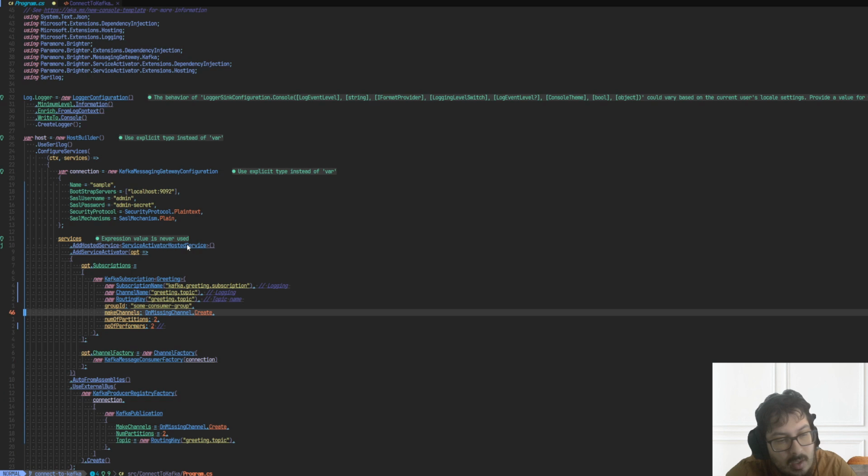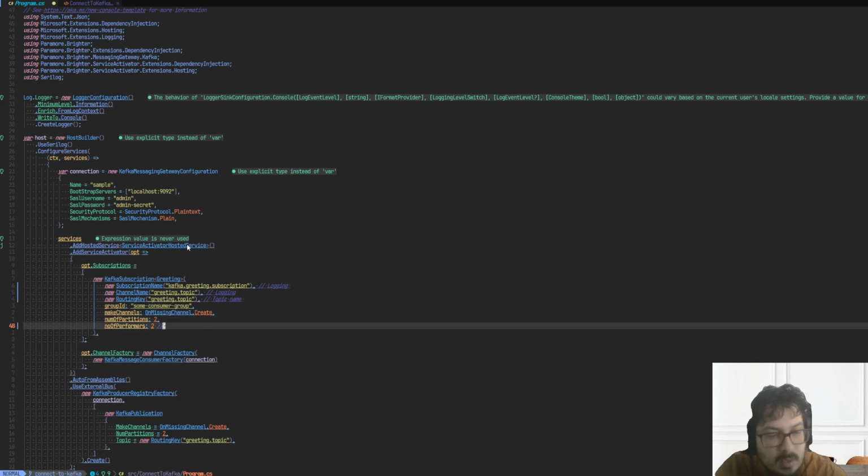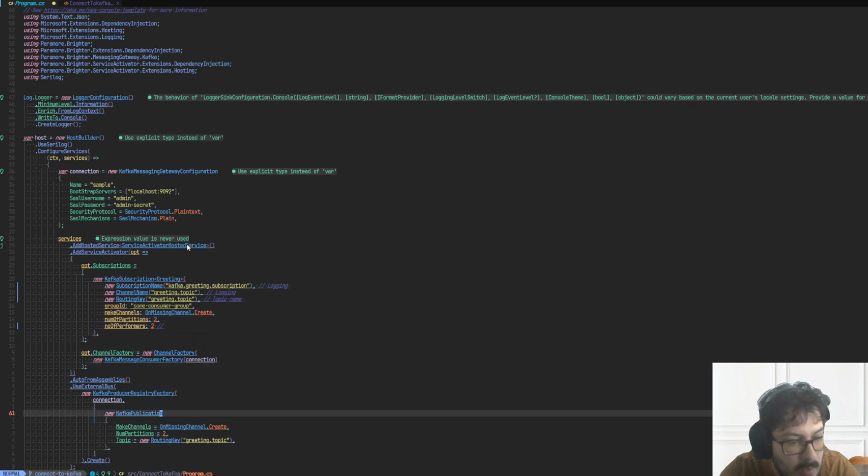Here I'm telling it I want to create the topic if not exists, and this one is the number of performers. Brighter works on a pre-assumption: the number of performers here is going to be the number of threads you are going to have inside your application. In the future, I want to explain better how this works internally, and it's going to create the threads that you said you need for this consumer here.